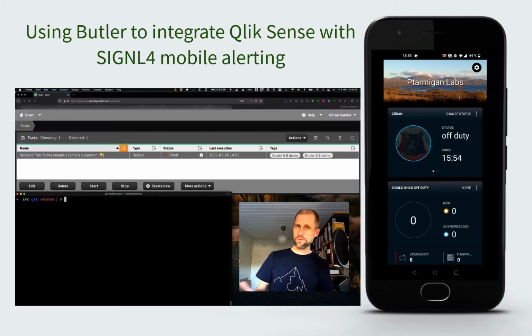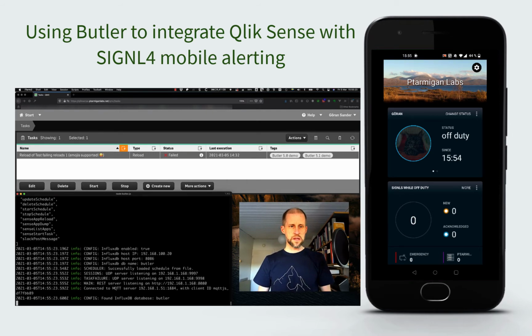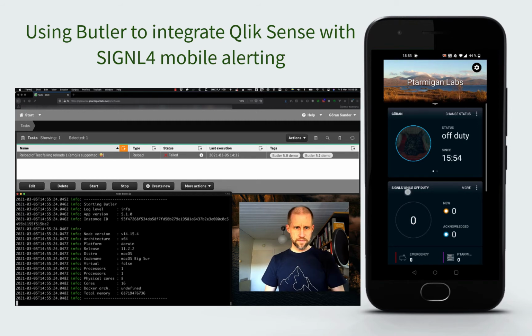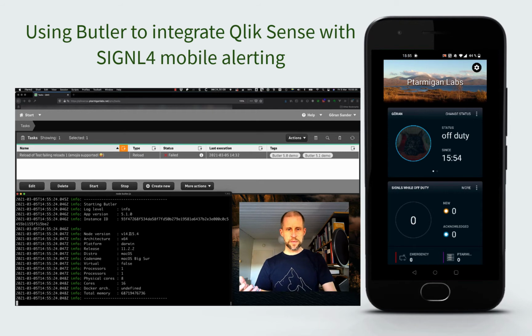Okay, let's start the demo. First, we will kick off the Butler service itself. And there we go. We see that we're running this on Mac OS, and we get some general information about the host where Butler is running. And this is a new feature as of Butler 5.0. In this case, we're running Butler 5.1.0, which is the latest version as of right now.